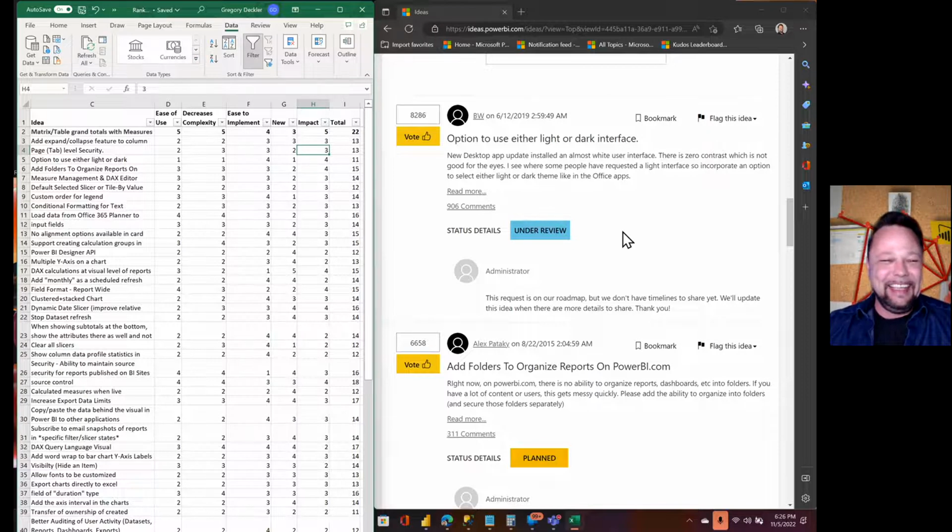Just kills me. So, options like either light or dark, easy. It has nothing to add to ease of use. There's nothing about that that's easier to use. It doesn't decrease any kind of complexity in the product. Is it probably easy to implement? Yeah, it's probably pretty easy to implement. It's not really adding anything new.